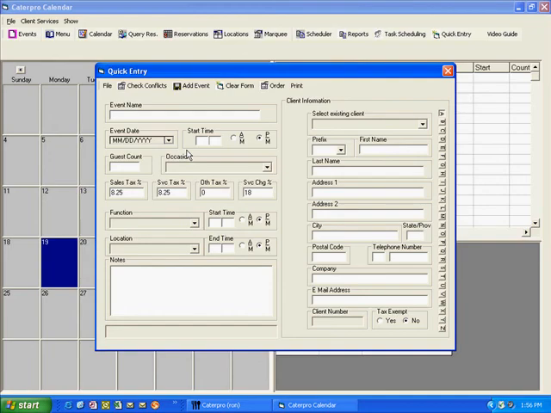The quick entry function is accessed from the Caterpro calendar, and it is intended for more or less simple events, or at least starting the basic event. Here you can put the basic event information in: event name, the date, start time, guest count, occasion. You can also put in setup functions and location information, start time and end time, from the setup screen in the events function. You can also select from existing clients, or you can enter a new client from this screen.